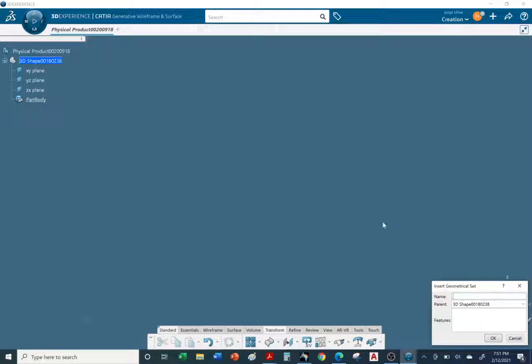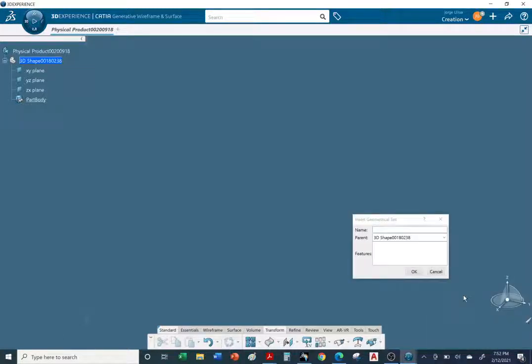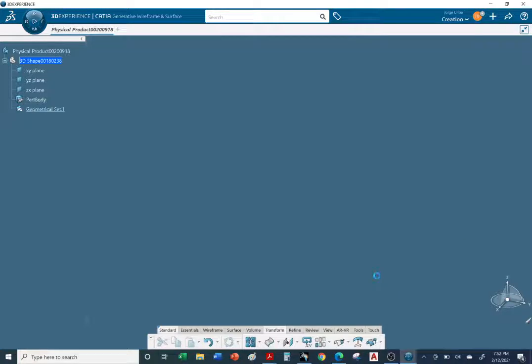Okay, it's asking for a name. If I don't give it a name, it'll just default, but I'm going to call this one wireframe. Or you can just hit OK and it'll just call it a geoset. No, I'll just hit OK. Computer's slow, so I don't want to slow this down anymore. Okay, so there it is, geoset. You can always right-click Properties and call it wireframe.